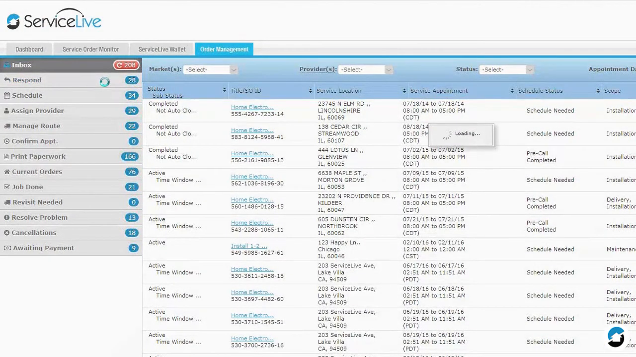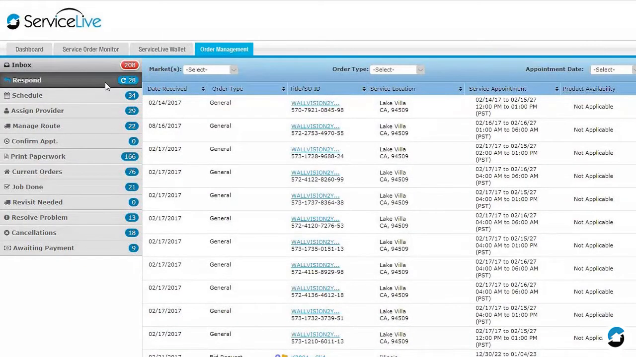When you first have an order routed to you, it will appear in the Respond link. You will also receive an email notification from ServiceLive about a new opportunity. The actions you can take are to accept, reject, or submit a counteroffer. I'd like to note that you may have auto-accept depending on what buyer you will be completing service orders for, and may not have these options.